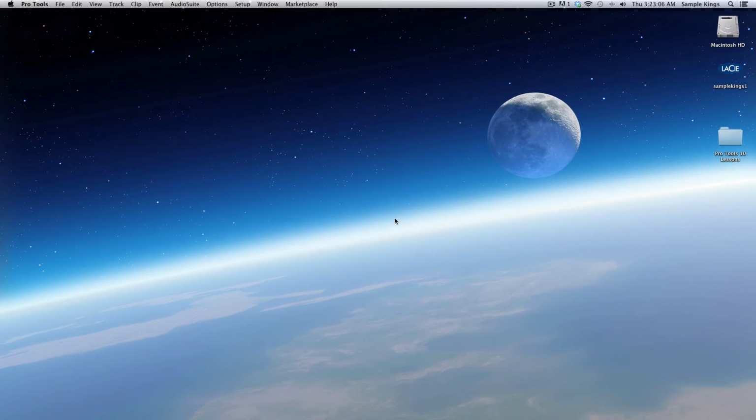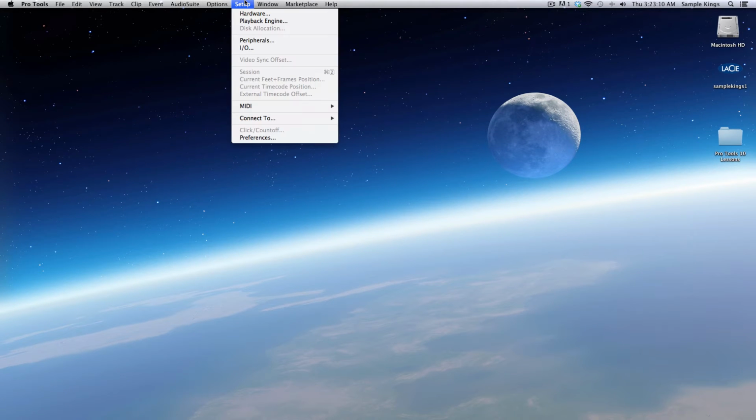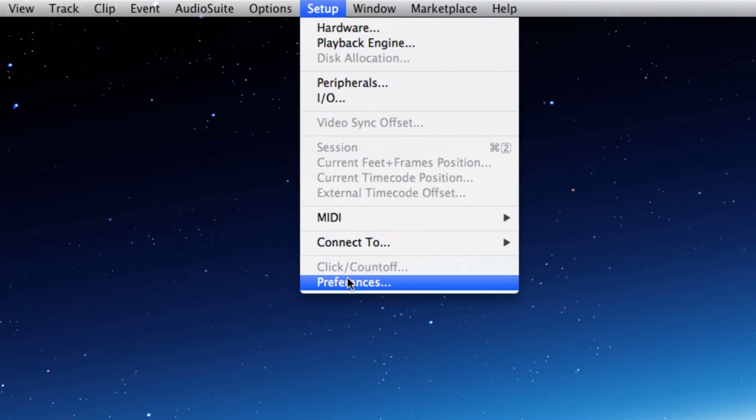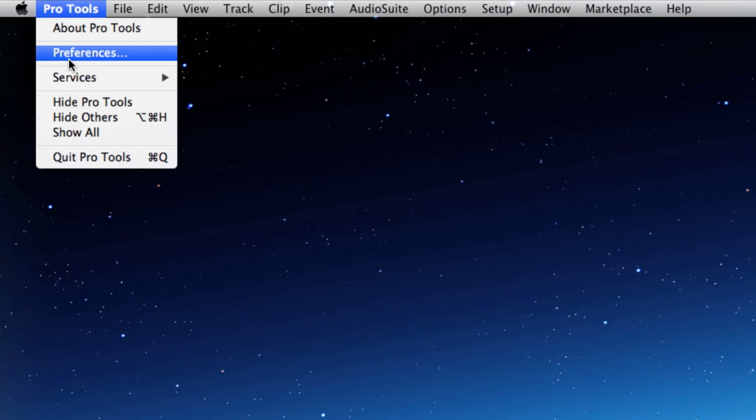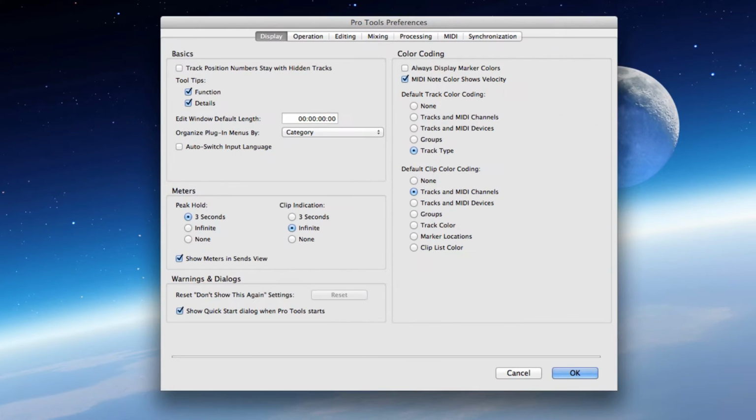So next I want to talk about the Pro Tools preferences and setup. So here we have setup and we have preferences. You can also go there by going to Pro Tools here in the menu and go to preferences right here. Same box will open up. And this is our preference window. And we can have preferences for display, operation, editing, mixing, processing, MIDI, and synchronization. I want to go over some of the basics though here.